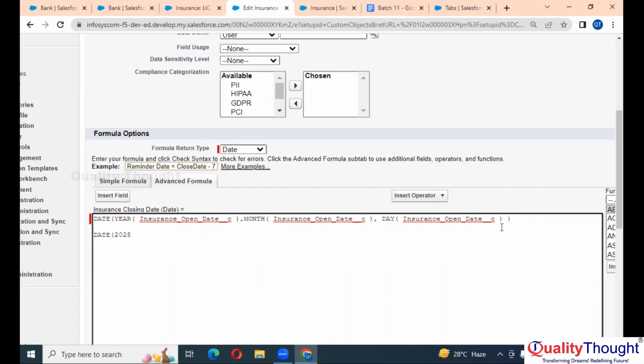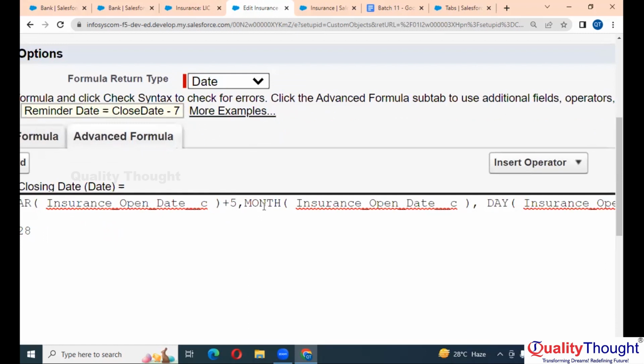But I should not give it like this, because depending on this field I want a year, right? That's why I'm just taking the year and adding 5 to it.